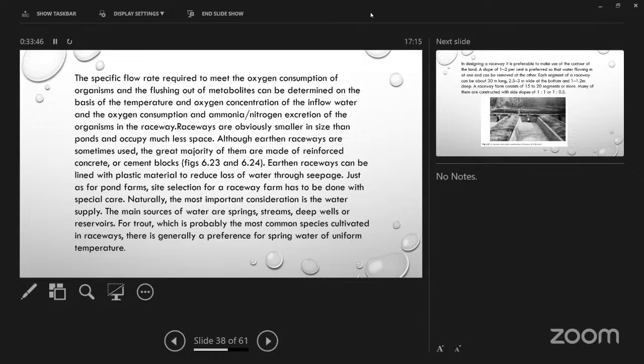Raceways are obviously smaller in size than ponds and occupy much less space. Although earthen raceways are sometimes used, the great majority of them are made of reinforced concrete or cement blocks. Earthen raceways can be lined with plastic material to reduce loss of water through seepage.